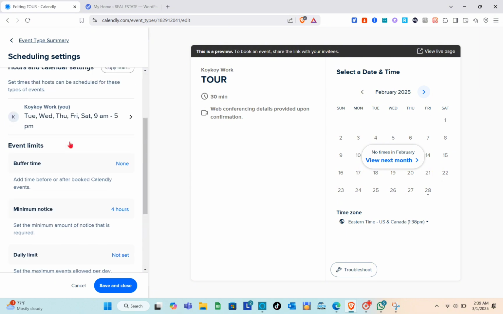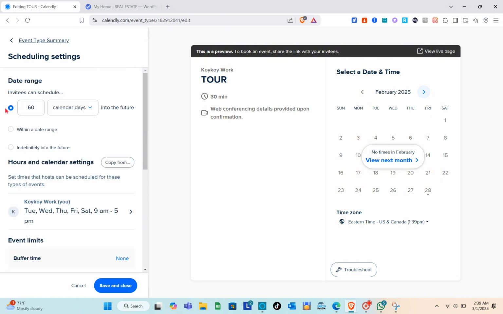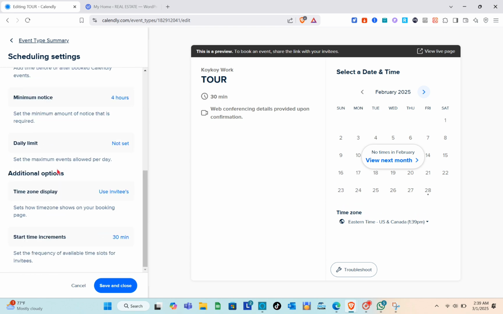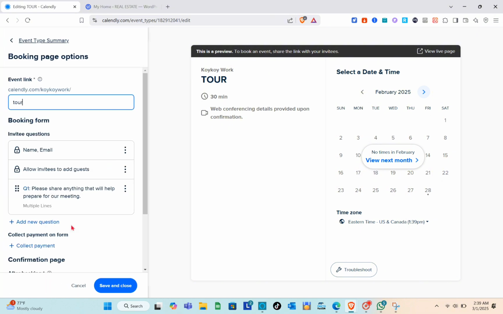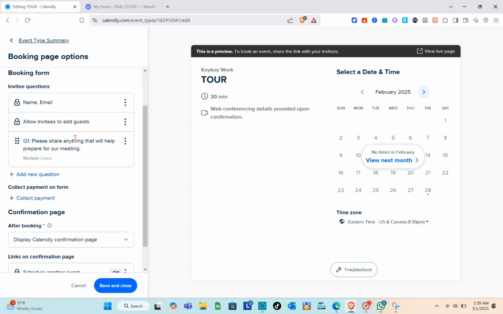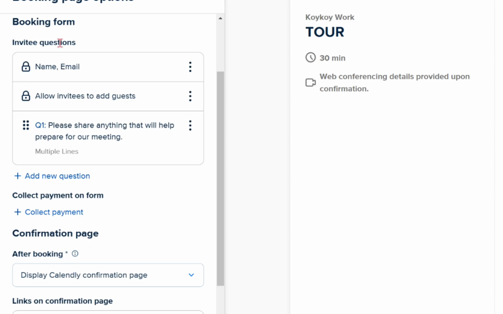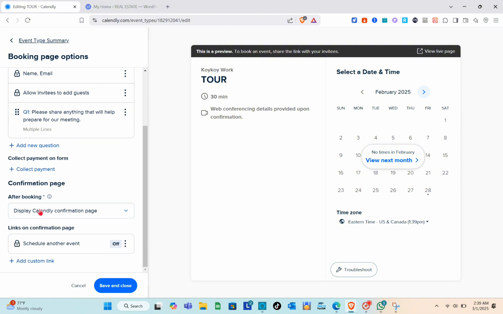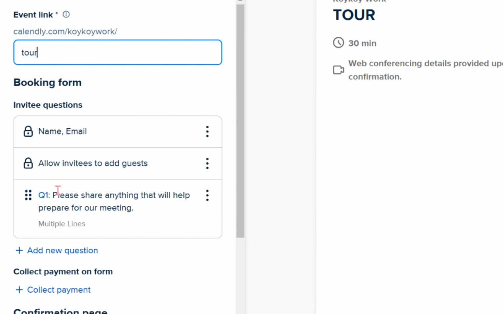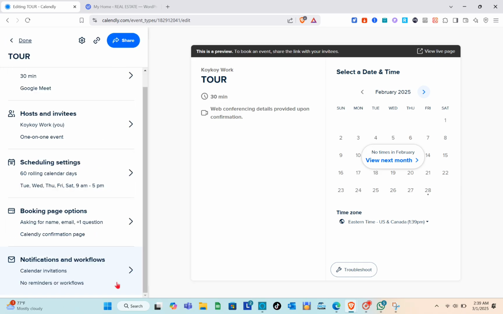Right here we just have to set the date range, the hours and calendar settings, the event limits, and all of the important information. Next, we have the booking page options. So here we can type out the name of our event link and then the booking form. If we would like to add additional questions in our booking form, you just have to click on add new question, and then the confirmation page as well. Then after customizing this section, you just have to click on save and close.